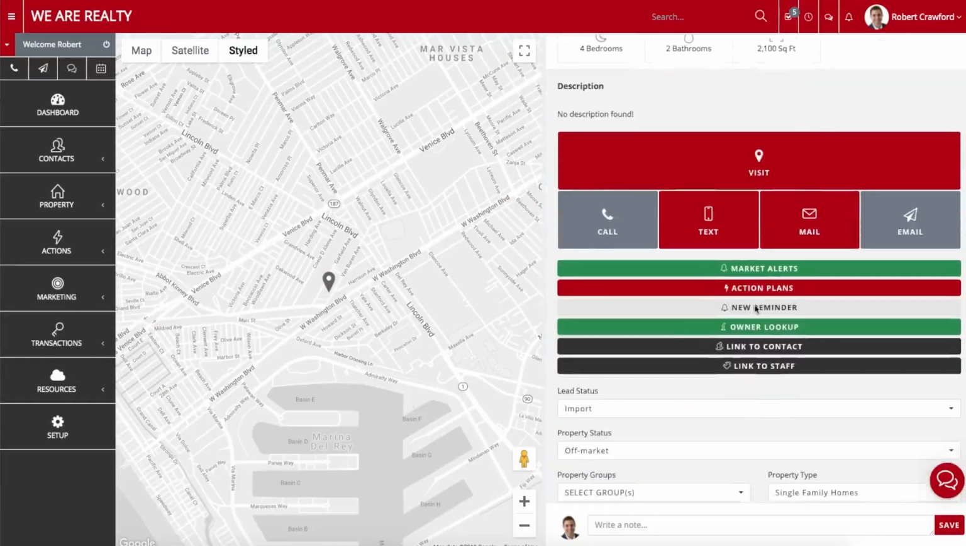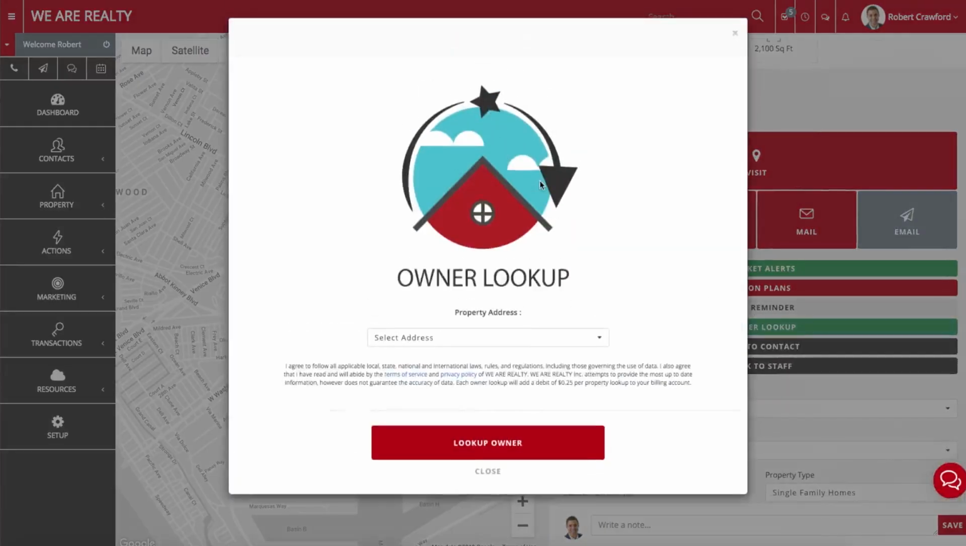Keep in mind that the owner lookup feature isn't fully accurate. It's accurate about 60 to 70% of the time, and will usually give you multiple phone numbers and emails to try. The owner name may also not reflect the same name on the title, so always make sure you double check the title to ensure you're talking to the owner.